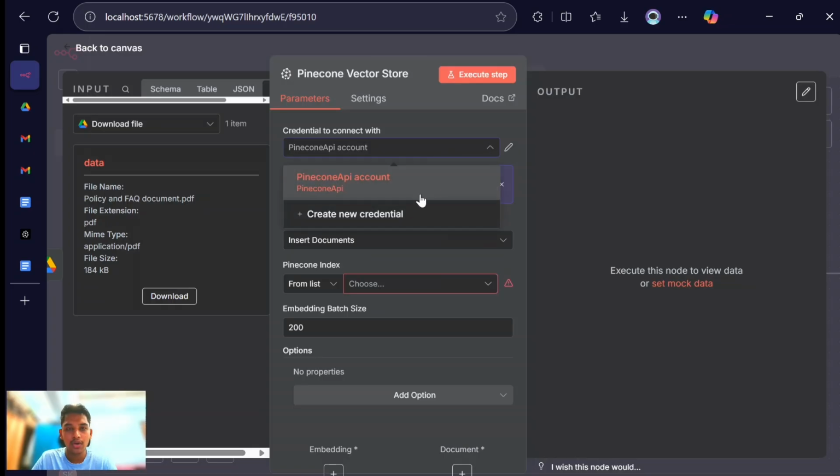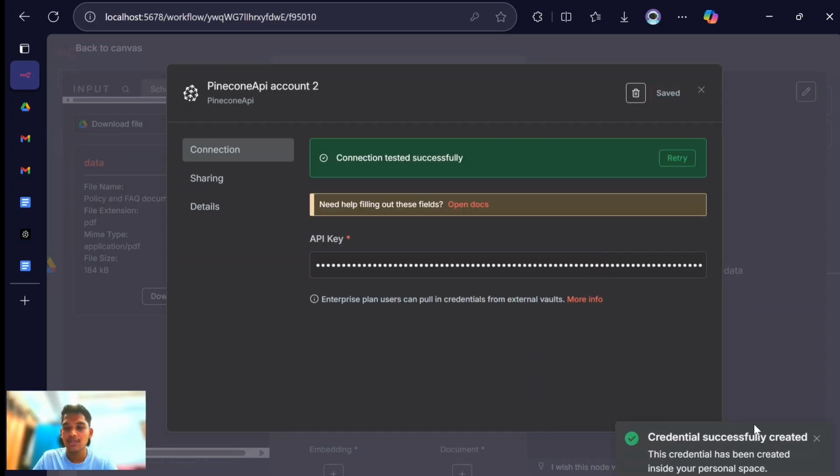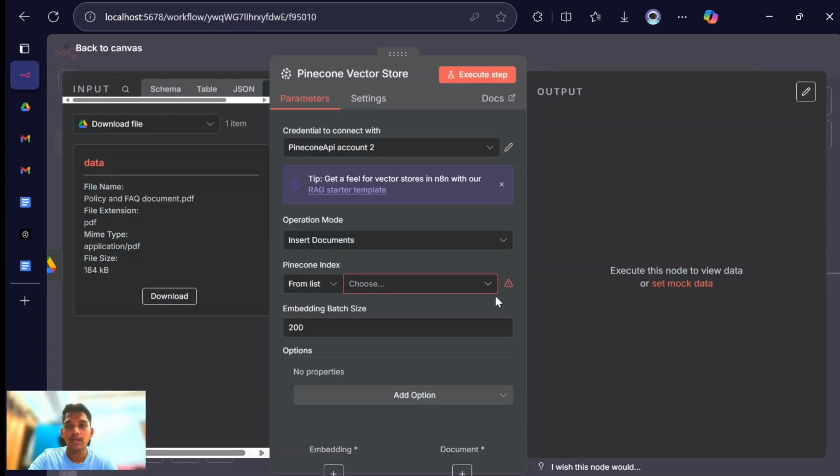So you can click on create new credential in Pinecone Vector Store. Select the API key field and paste it, and click on save. The credential is successfully created. You can name it Pinecone API 2. I'll save this. Yeah, it's saved. Okay. And the Pinecone index would be the one I just created, so I click on n8n. That's the name of my index. And let the embedding batch size be 200.